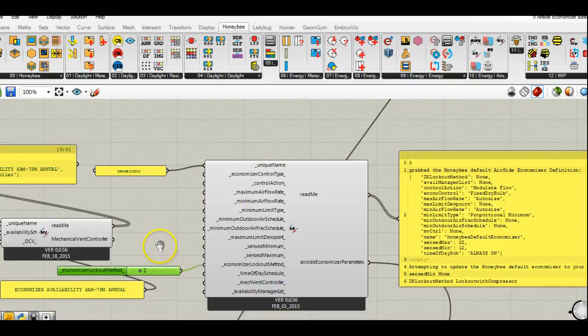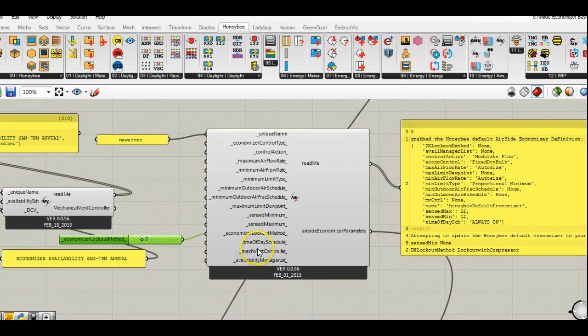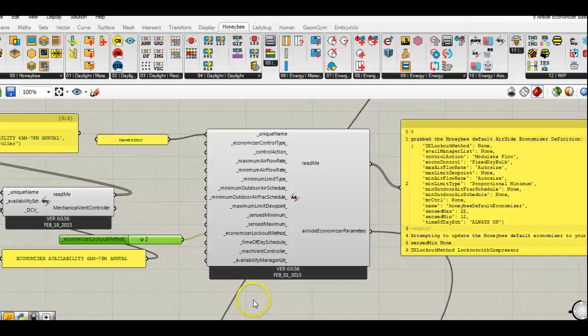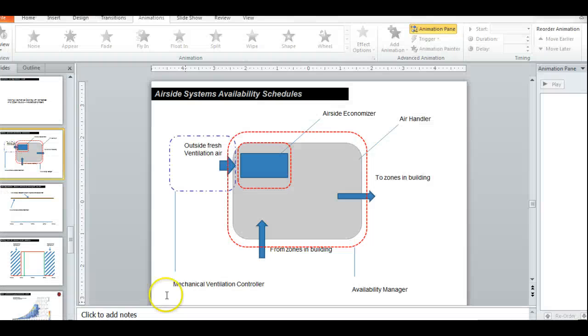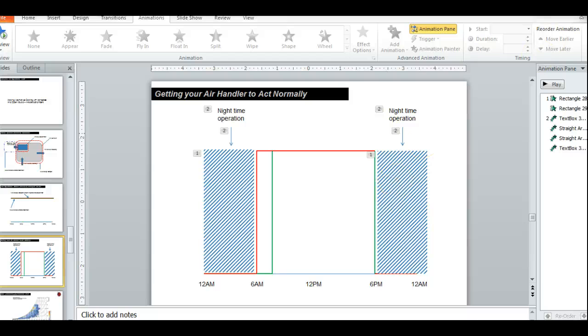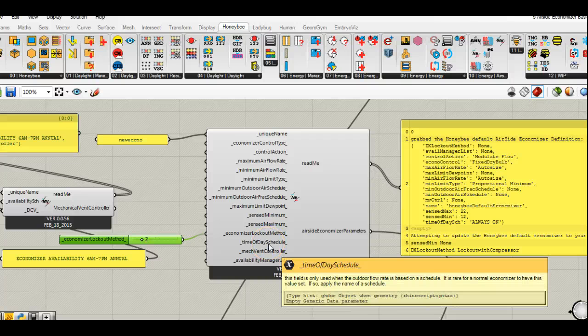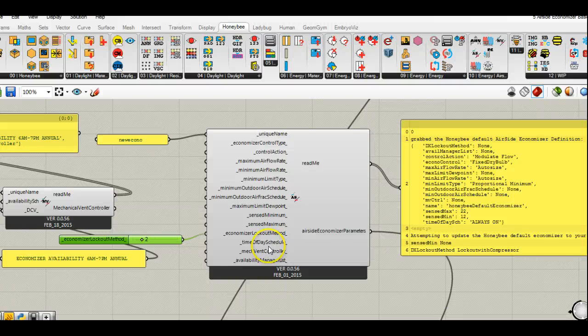And then you'll see a time of day schedule. But you would think that maybe that's what you would use in order to get this behavior that we're looking for, but it turns out that no, you would really only use this if you're using a very simplified economizer with your own logic. So it's there, but it's very rarely used.